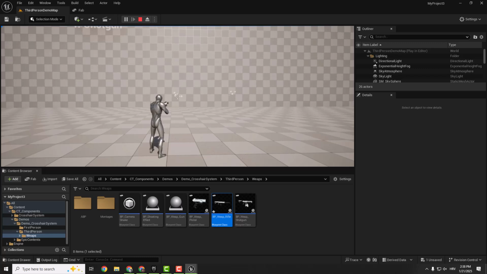I hope this advanced crosshair system will help you out in making your games. These are just absolutely fantastic, and I really like this.